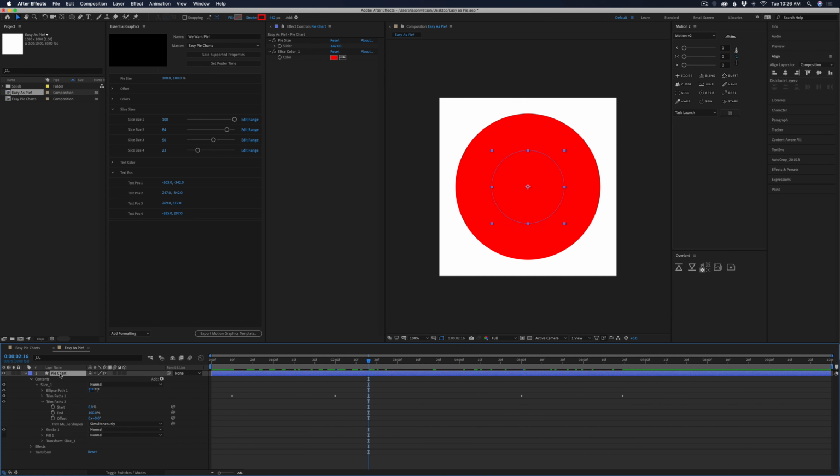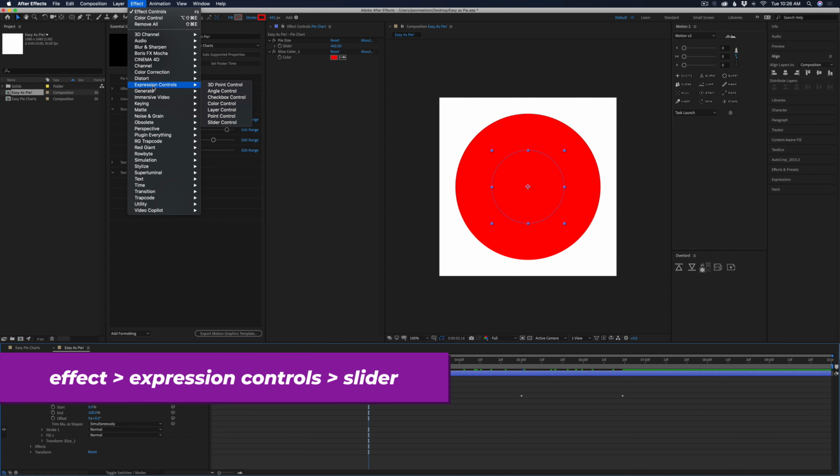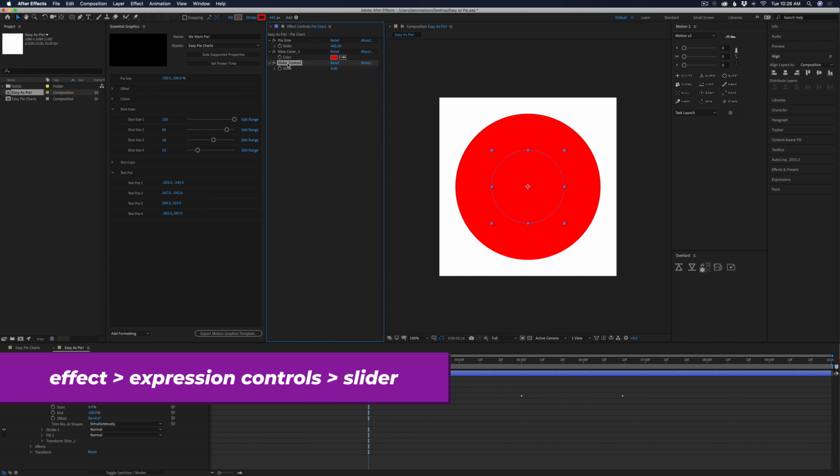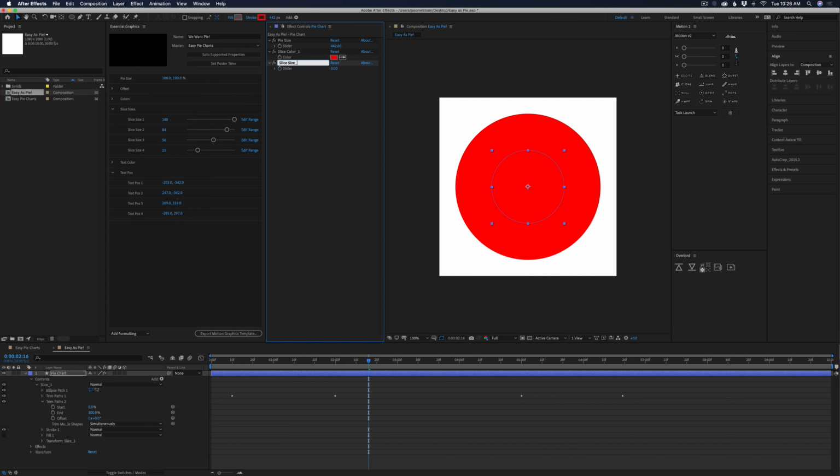And so what we need to do now is add another controller up here. So we'll go to Effect, Expression Controls, Slider Control. I'm going to call this one Slice size _1. And the reason I'm doing the _1 at the end is so when I duplicate these, it'll iterate the number. It'll make it easier to keep everything in line.